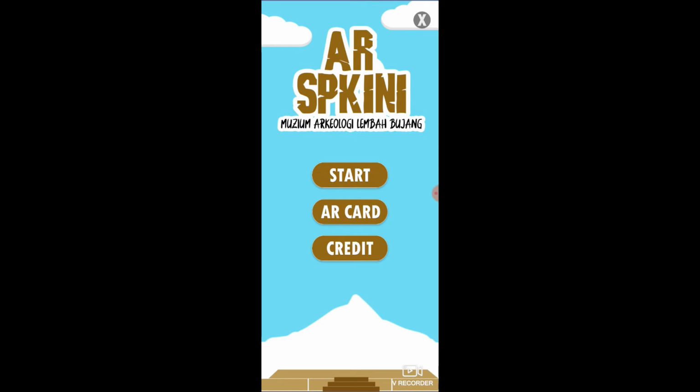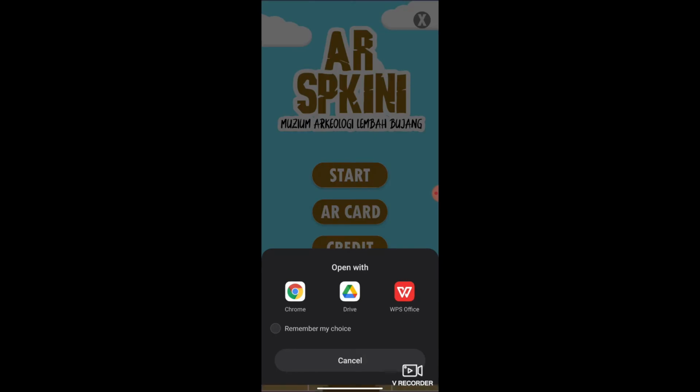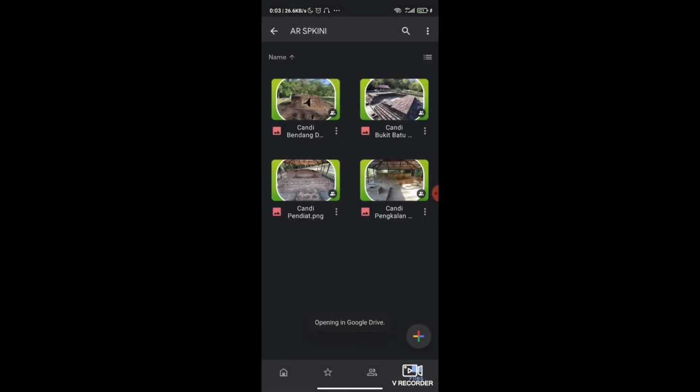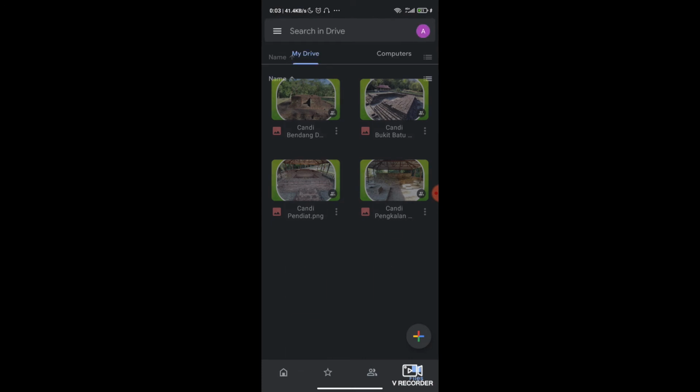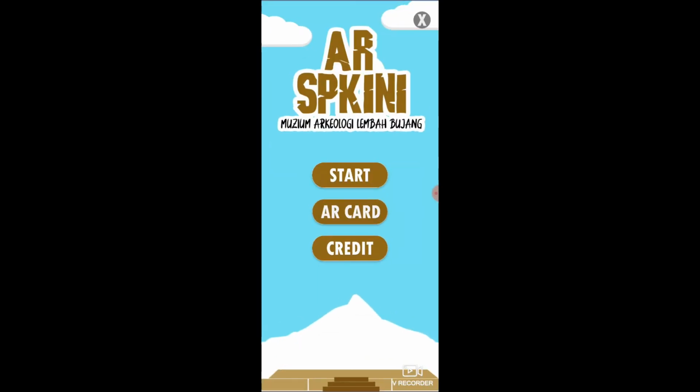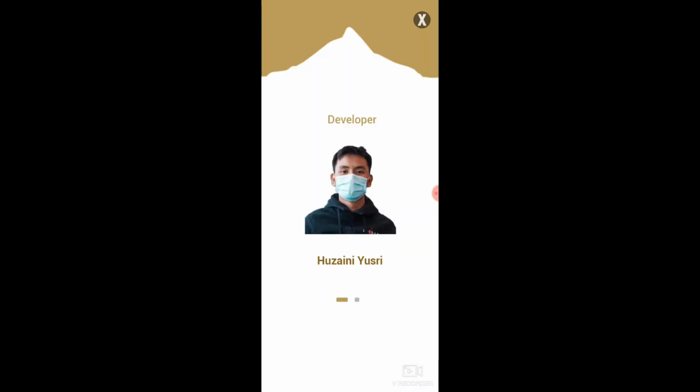The first thing we need to do is download the flashcard. So I click the second button, the card button, and it goes to the Google Drive link. Okay, there are four flashcards that we need to download to use this app. Let's get back to the app. This one is the credit button, which shows the developer and supervisor.